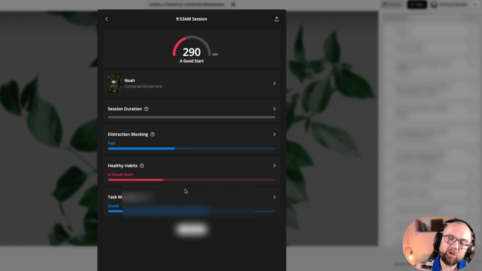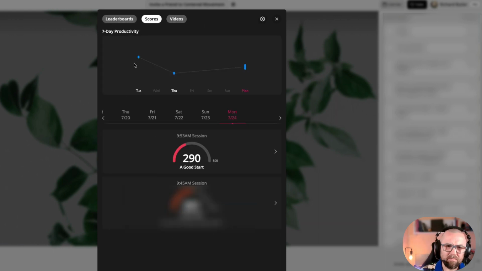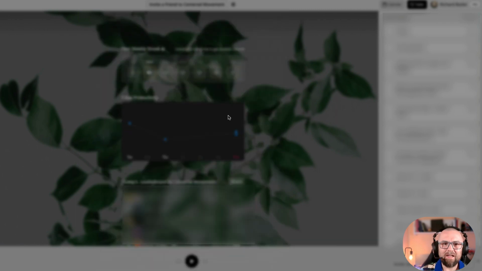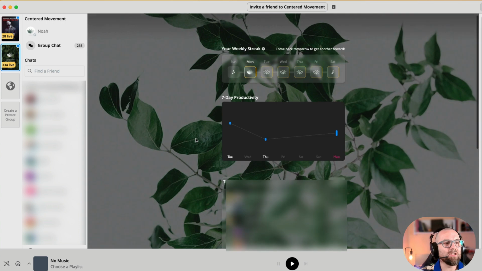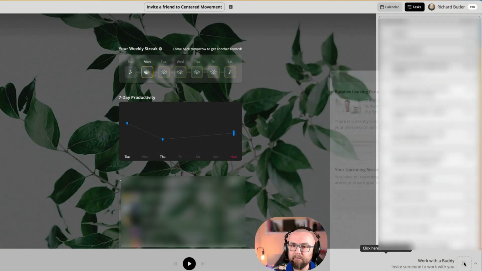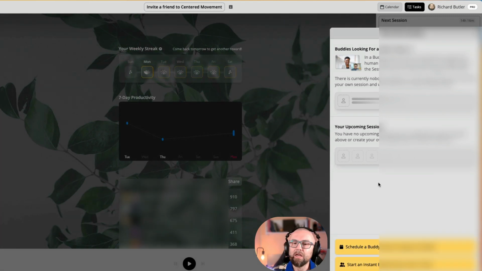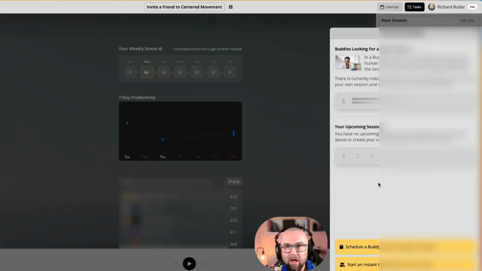The task management shows you how long you've been spending on a task and whether you went overtime on the task or whether it was just right. So it gives you a little bit of accountability there. Now, you can share your comments in the community here. You can actually create a private group. If 4 or 5 of you had centered, you could set up a private group. I can work with a buddy here and I can book a session. So if I had a friend who was working on centered, we could work together.